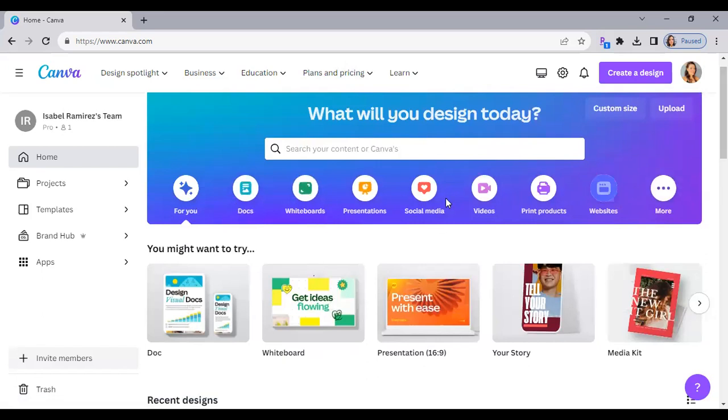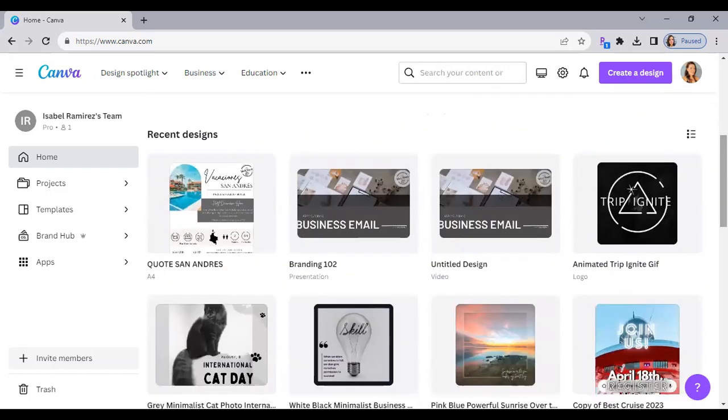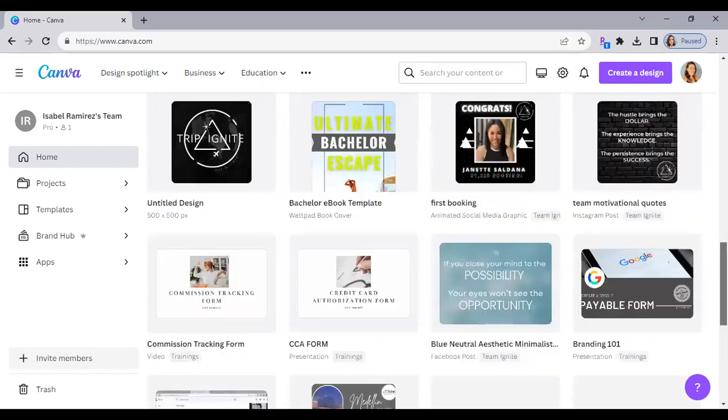But also up here, you're going to see the different icons. So you can click on if you're going to create a document, if you need a whiteboard, if you need to create slides for a presentation, if you need to create maybe a Facebook or Instagram post, if you need to create videos, stories, reels, things like that. You can also create websites, print products, and things like that. And then if you scroll down, you're also going to start seeing the recent designs that you might have created.